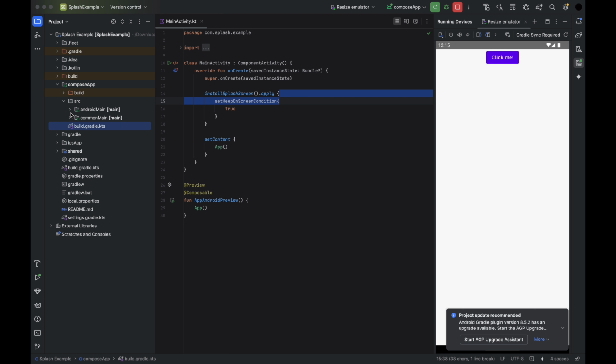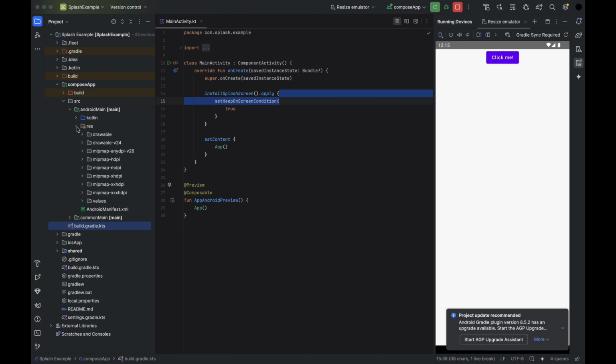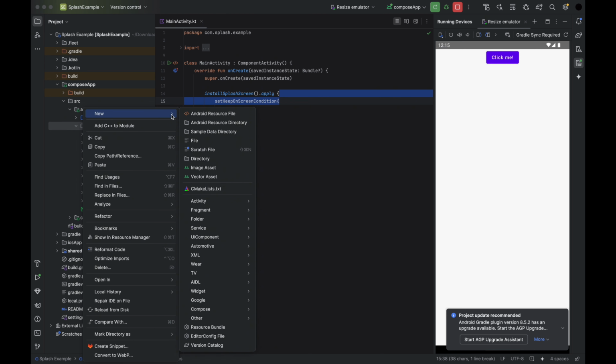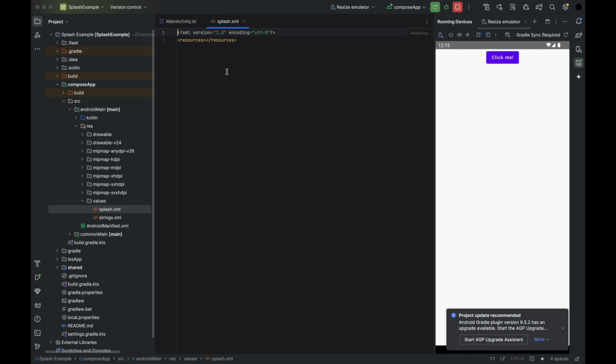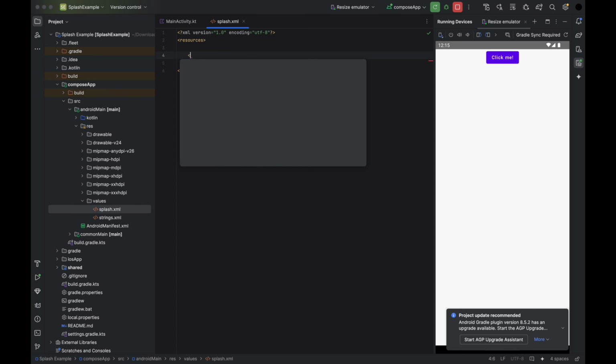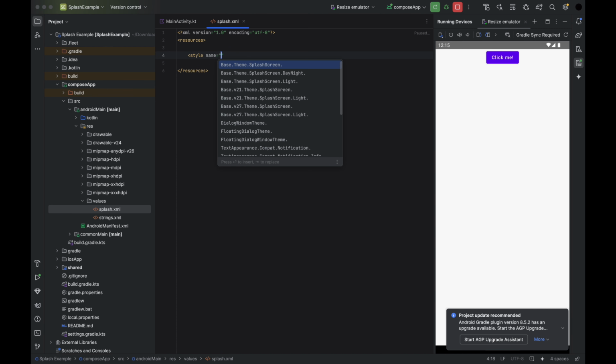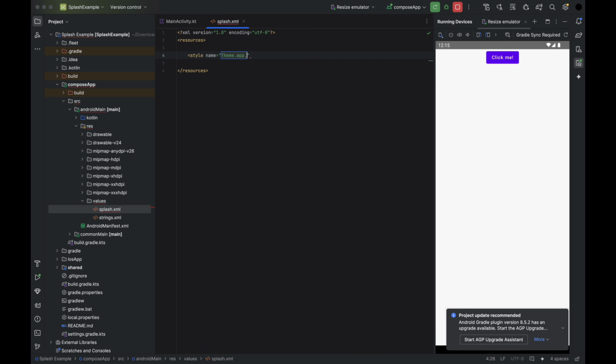Let's create splash.xml inside the values folder for the splash screen theme. Right-click on the values folder, then New, followed by Android resource file, and once the dialog opens, we provide the name splash and press OK. Inside splash.xml, we provide the splash screen theme by creating our own theme. We name it Theme.App.Splash. And do not forget to provide the parent name for inheritance. We provide Theme.SplashScreen as parent.